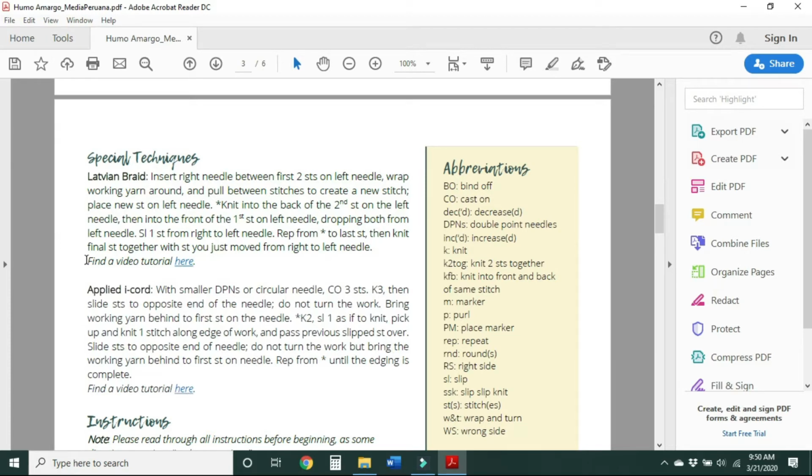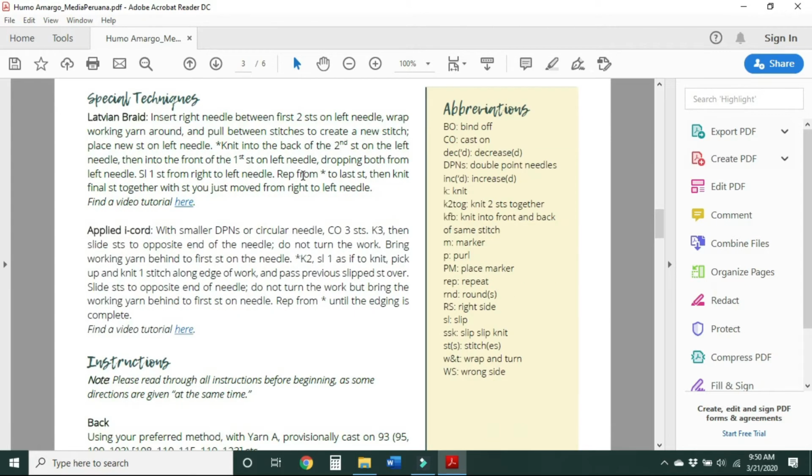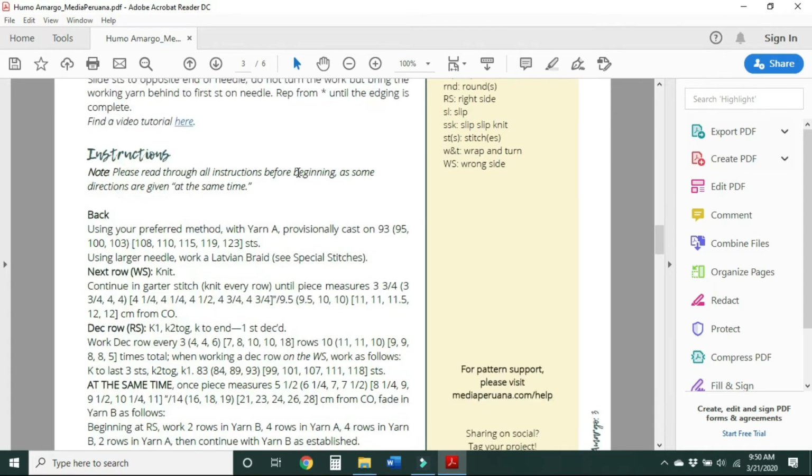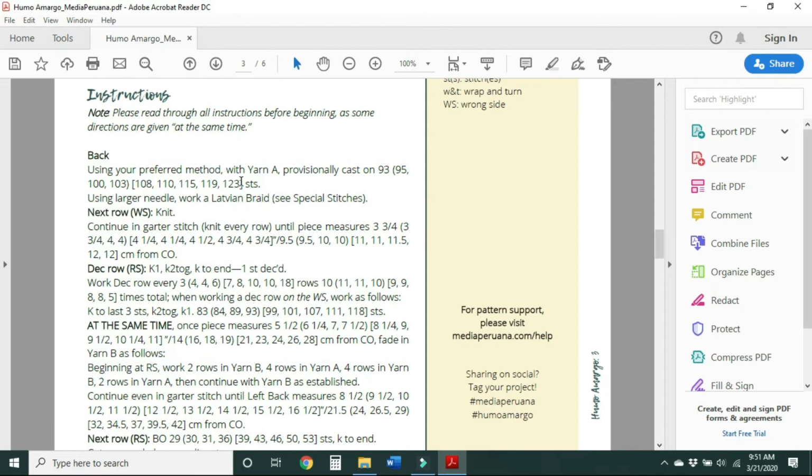If this, of course, were a print pattern, then the link would be spelled out so you could go find it. And then lastly, the third element is, of course, the instructions. These are the most important parts so that you can knit whatever it is. You may find some notes at the beginning that are going to tell you information you need to know before you get started. Maybe not, it's not always essential.